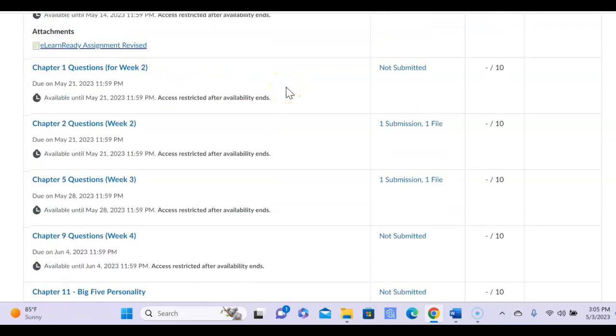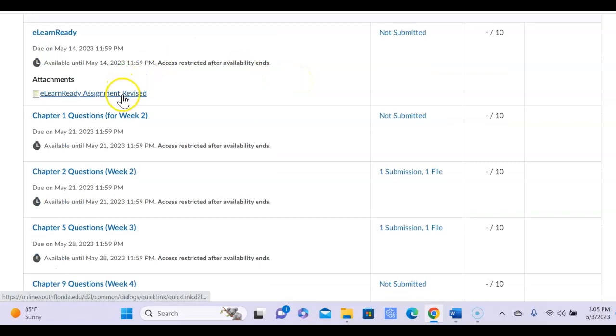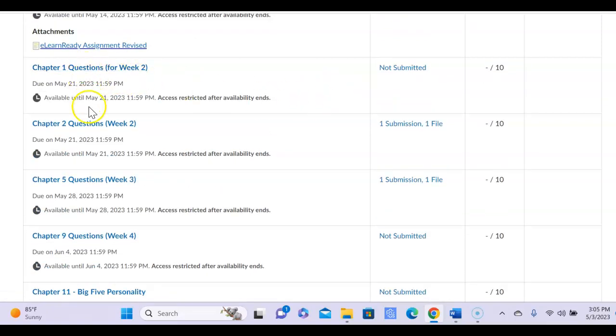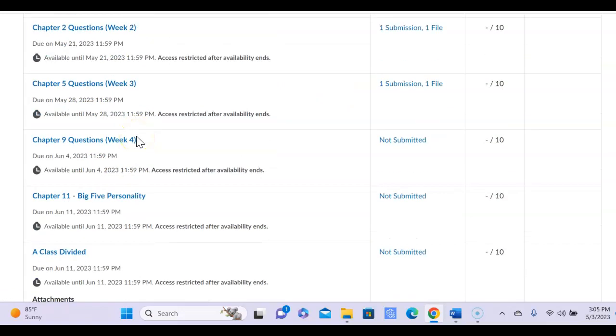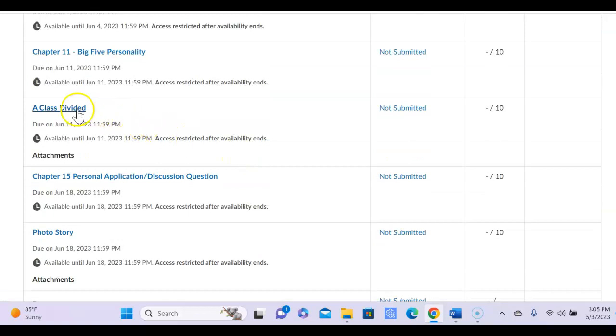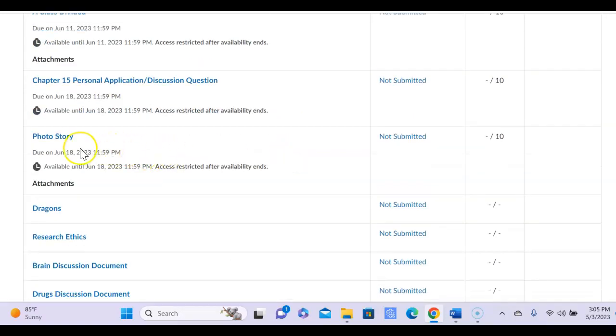Some of them may have videos to go with them too, but your instructions for how to do each one will be right in here. When it says chapter questions, that's kind of self-explanatory. This one is a little different, and you can see that it says attachments. This one is a little different.